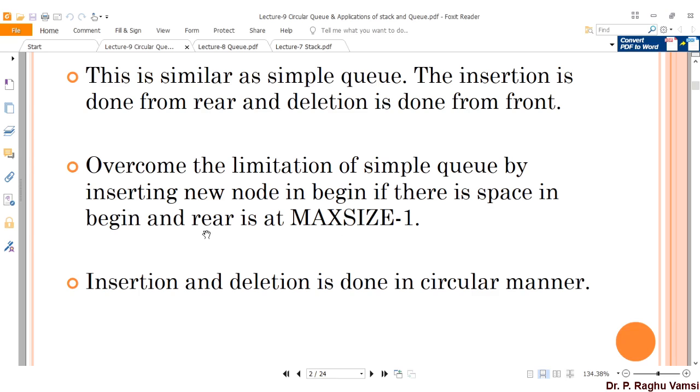So how can the rear or front be rounded again to 0 whenever it reaches the maximum size - 1? Here we need to write a simple logic in the program so that we can round it to the initial value, that is -1 or 0, whatever initial value you have taken, and we can insert elements into the queue if there is sufficient space to store them. This particular simple operation is the modulo operation.